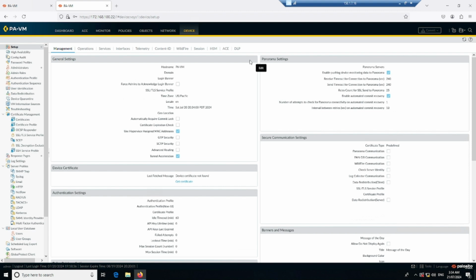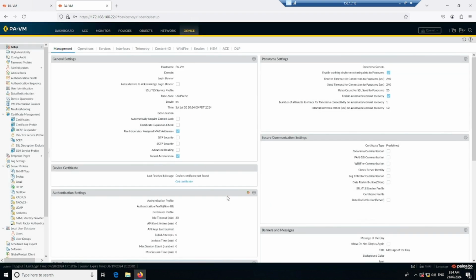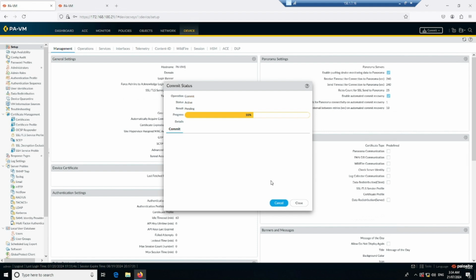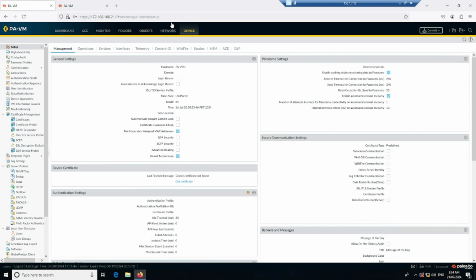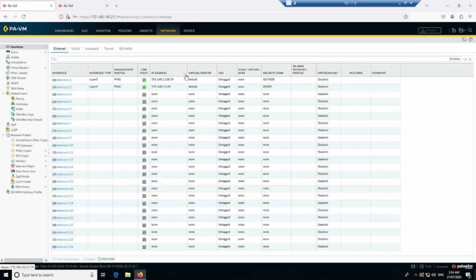I will go back here and do the same thing. You see that the gear icon is not showing up, but there is an edit option over there. So this will be PAVM2, and it's committing here. So I will do the commit here and commit. Let that finish.